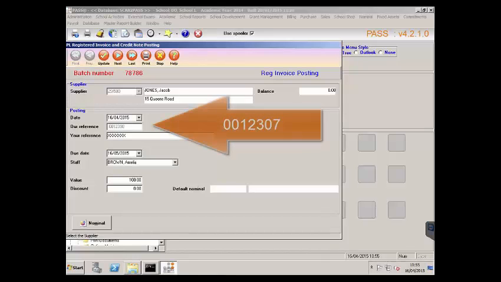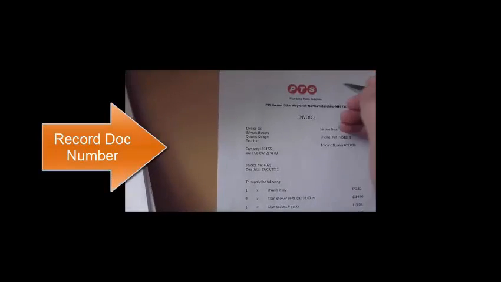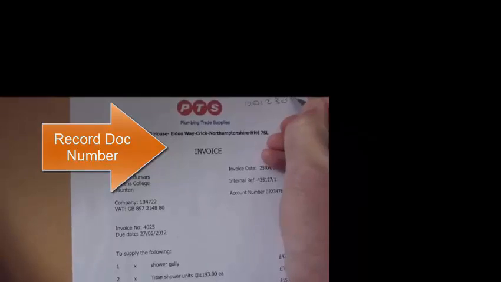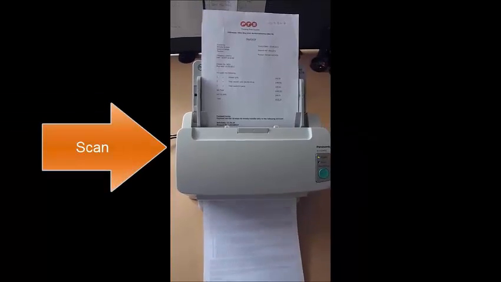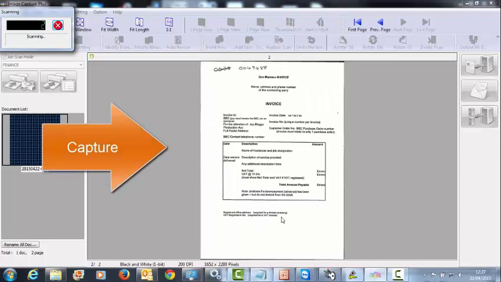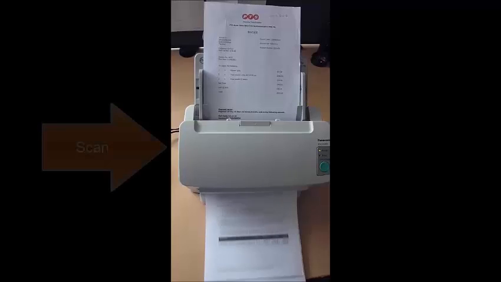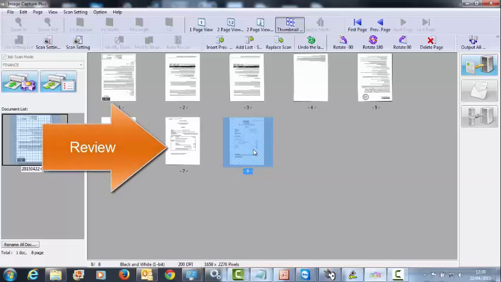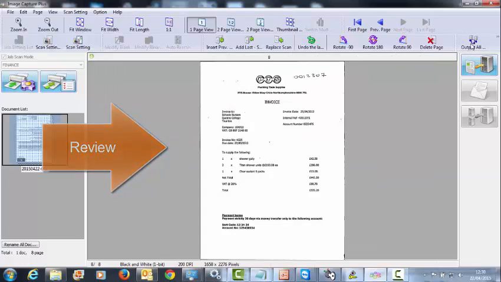Firstly, the invoices are registered in Pass Finance, which generates a unique document number. This document number is then written onto the invoice. The invoices are then scanned as part of a batch. After the images have been reviewed and quality checked, the batch is output to the indexing queue.